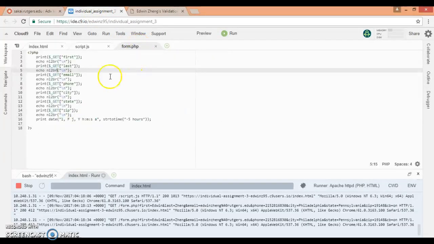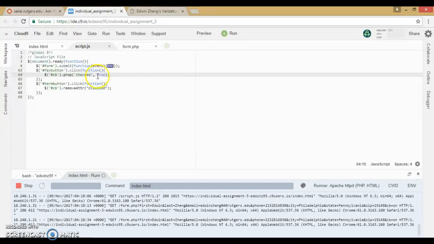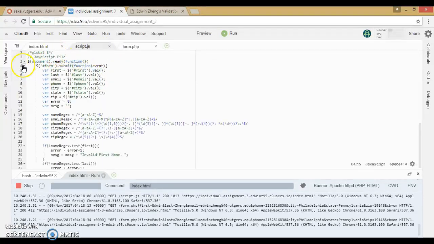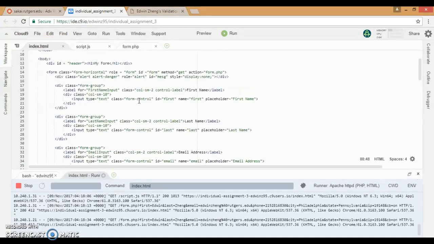Now for my form, I have everything. It's just very basic. It just prints out everything and the date of time. I had a -5 hours because for some reason the time was incorrect. Just to make sure I didn't miss anything. So yeah, all these go to their respective counterparts inside the forms.